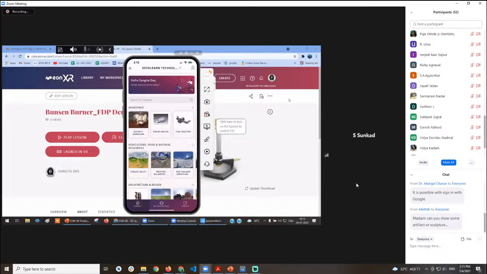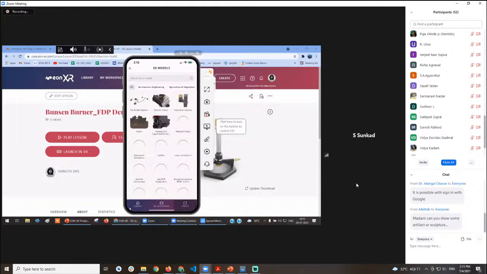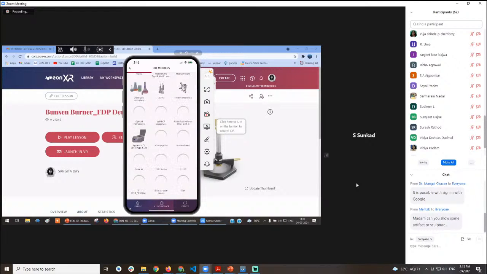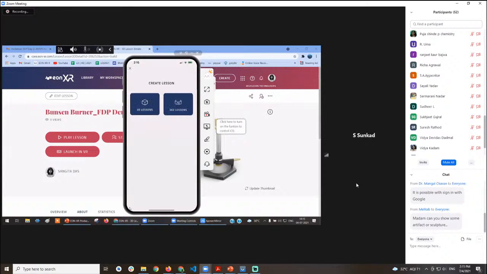So download your app, then create your sign in, and then try creating your lessons as well. In the same way, select create and go for 3D lessons, and then pick a model, right? You can simply browse through the list of free assets and then pick a model and then start creating your activities. Yes.